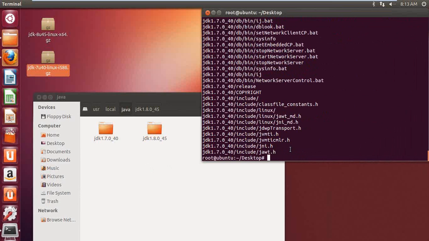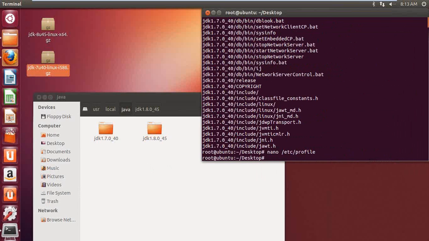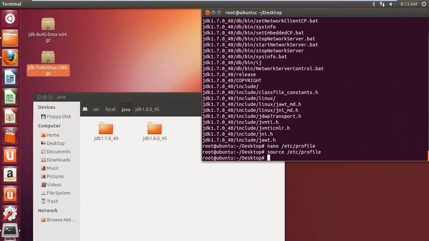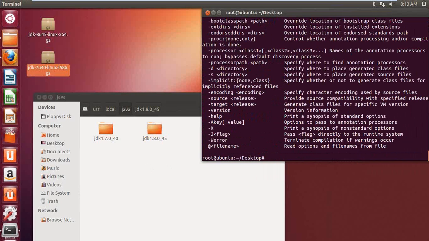Okay, so next, we have to update the system environment variables. nano /etc/profile, set JDK 1.7.0_40. Control X, Y, enter. source /etc/profile. Okay, so now you can type java and javac. Okay, it is working fine.